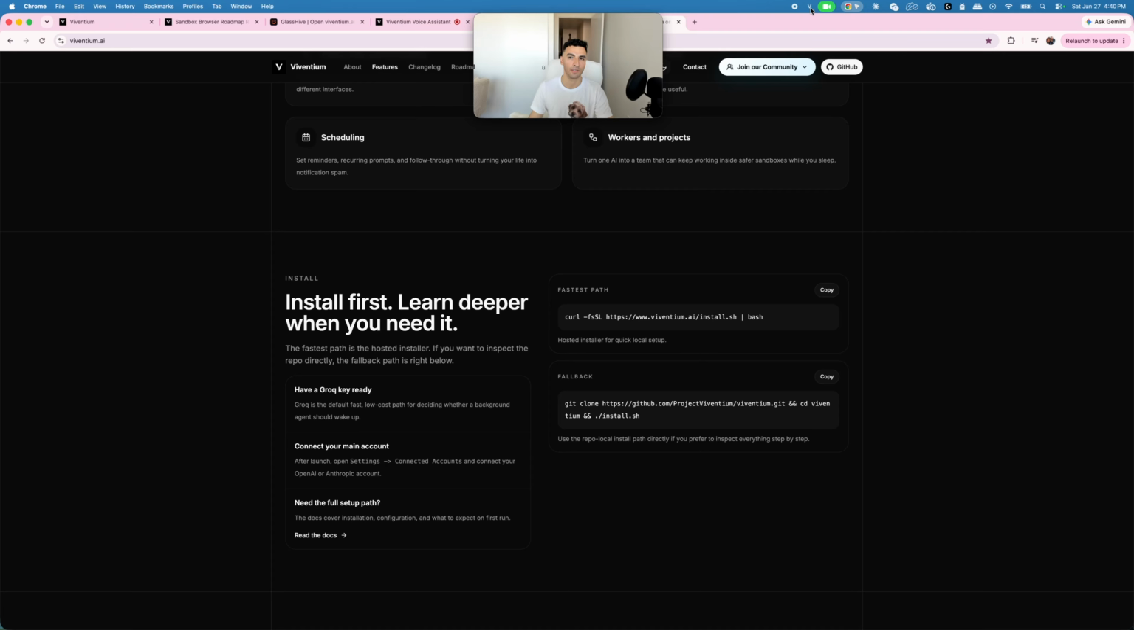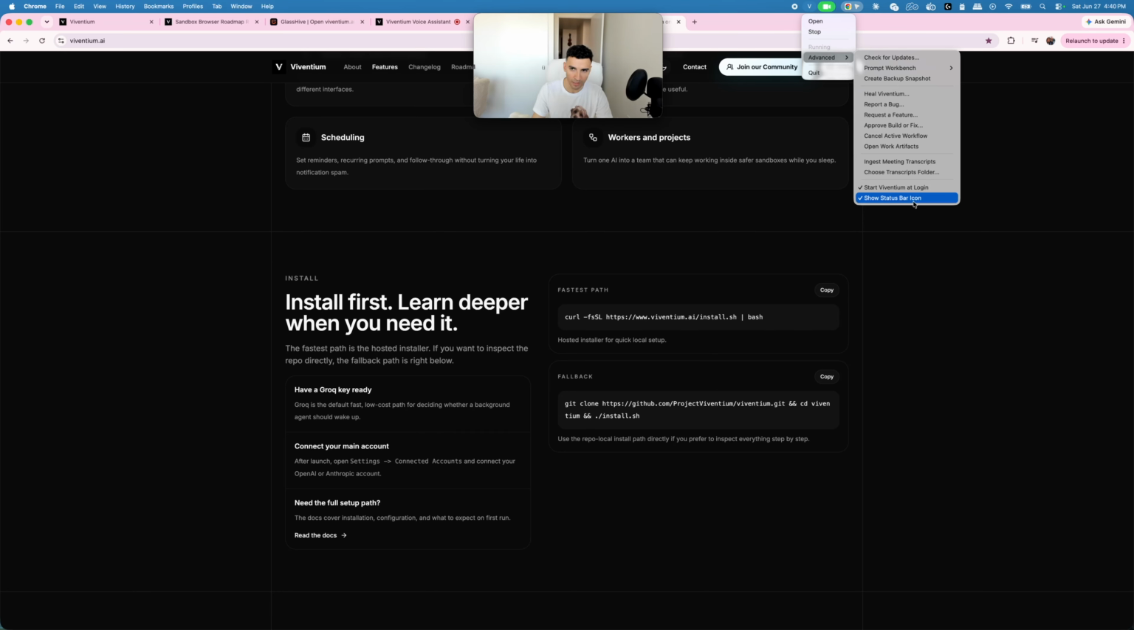When you install Viventium, you get this cute V that you can get rid of if you go to advanced. It shows or doesn't show. You can make it start at login or not start at login.